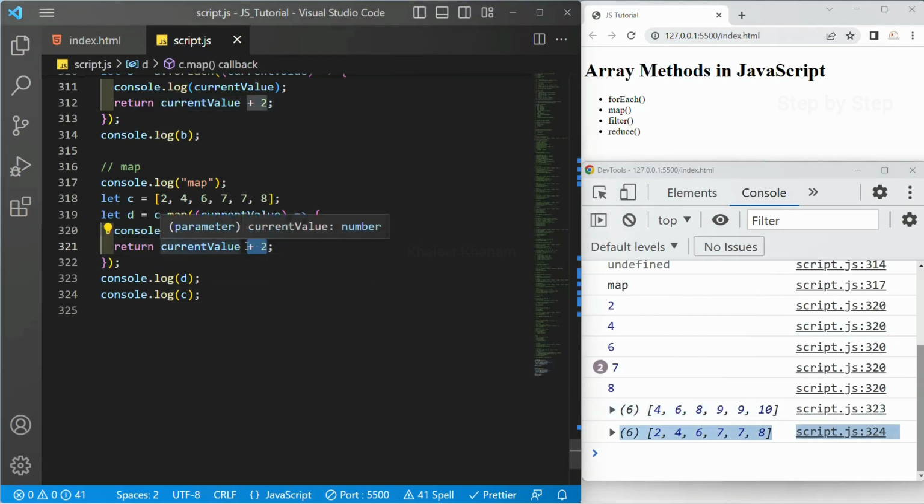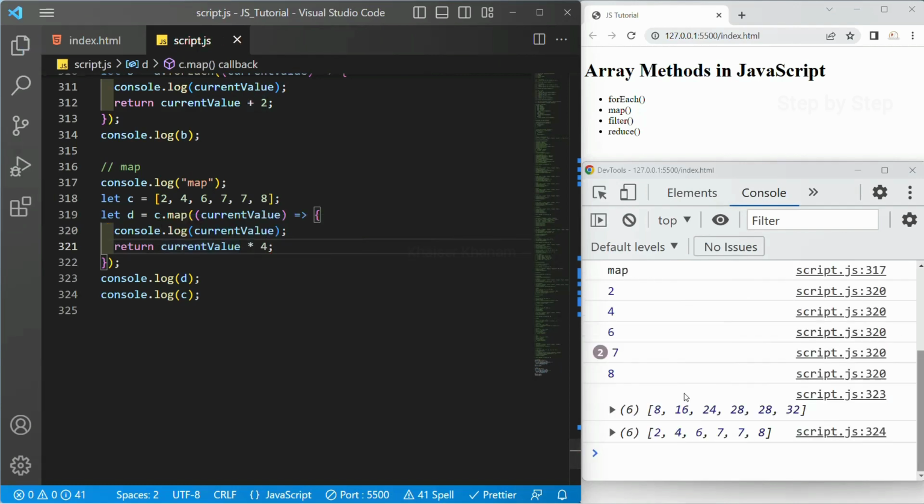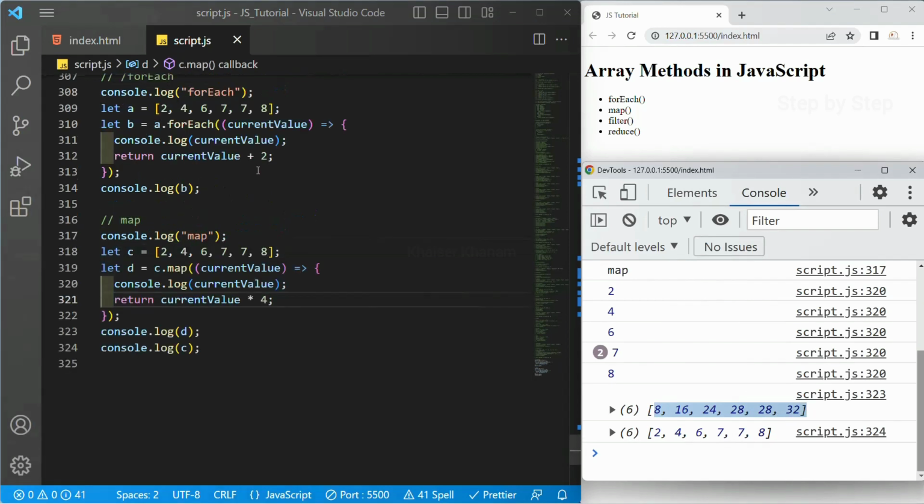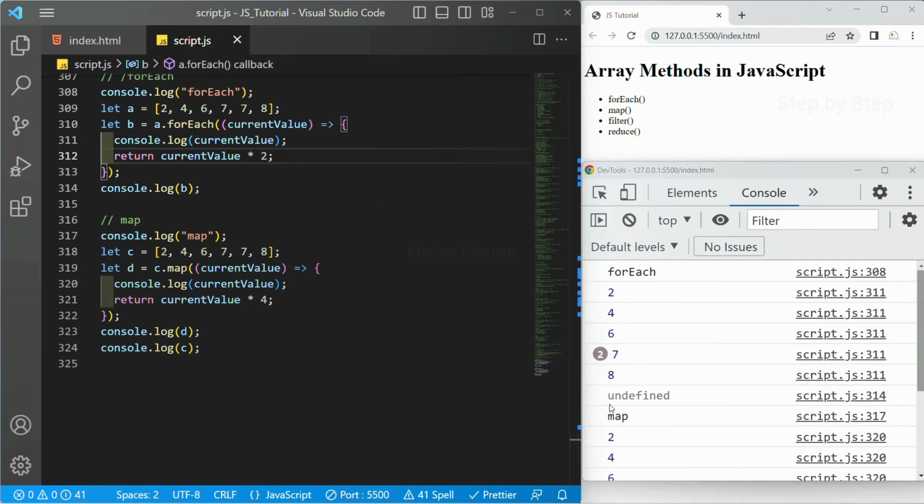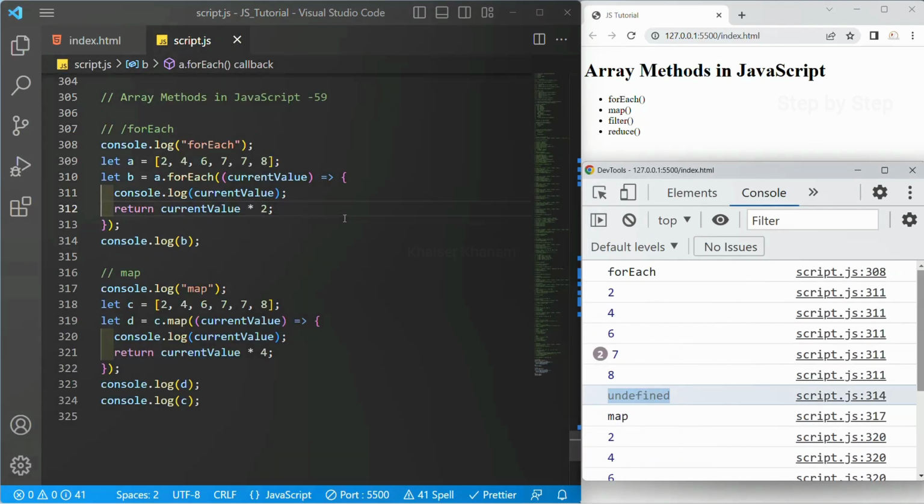I can do anything here. I can just write here multiplication by 4. I will save this. Now each number will be multiplied by 4, and I will be getting this result. But the same thing I cannot do in for each loop. I will be getting undefined. I will save this. Now you can see I will get the data as undefined.